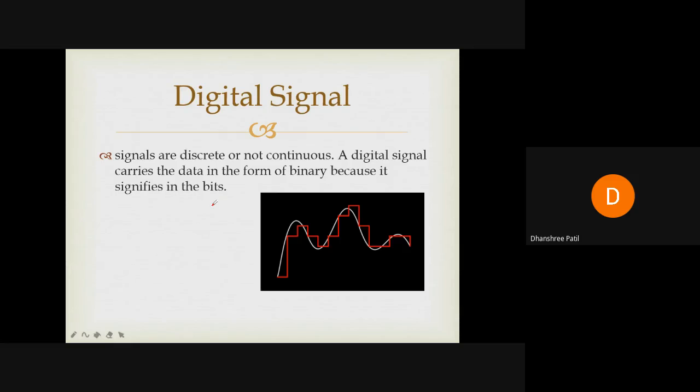And the digital signals are not continuous, these are the discrete ones. Analog signals are continuous, but digital signals are discrete. These are represented like this. For example, this is one, or this is zero, again one and zero, anything. So this is the digital signal. We can convert digital signal into analog or reverse also.